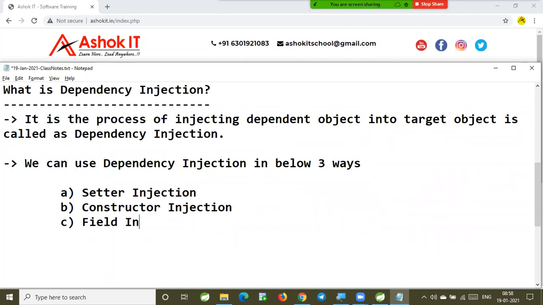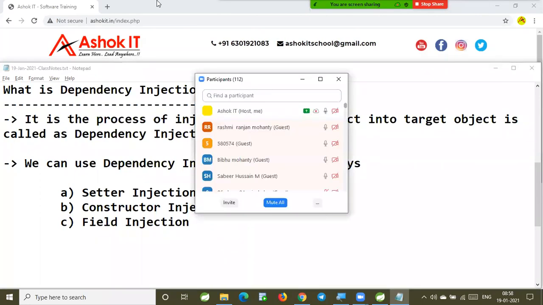Guys, please mute your mics. Sabir Hussain, please mute your mic. Lot of disturbance.